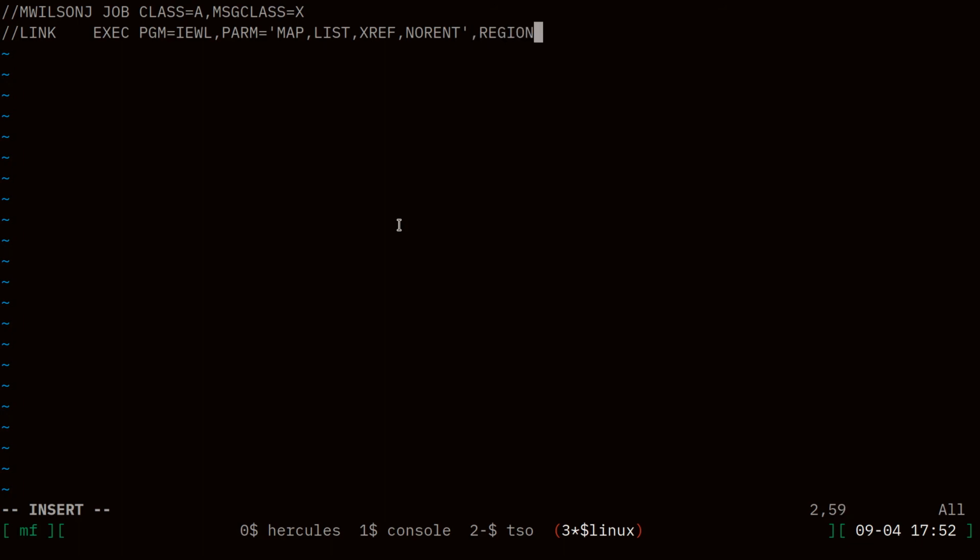And I could put this on the job step, but let's give it 1024K. Let's give it a megabyte to work with. Like most MVS utilities, we need a sysprint allocation. syslmod is where the linker output will go.